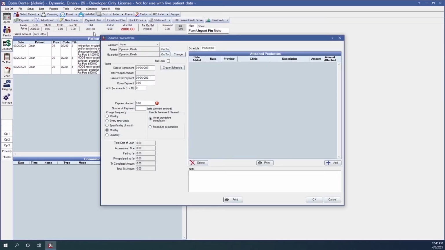All right, so now that we have this window pulled up, we're going to review the information here because this does look a little bit different than the previous payment plans we were working on. Similar to before, we have the ability to set a category if we would like. Our listed patient is here, and the guarantor, or person who's paying towards that payment plan, is listed below. Dinah is paying for herself, so no changes need to be made at this time.